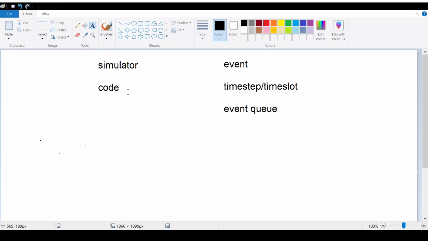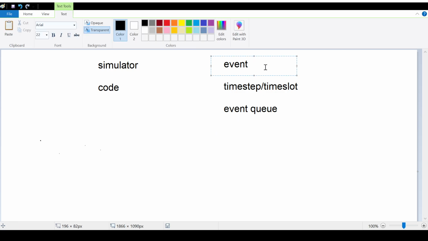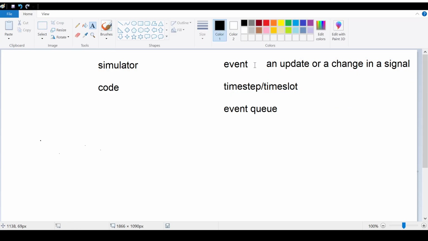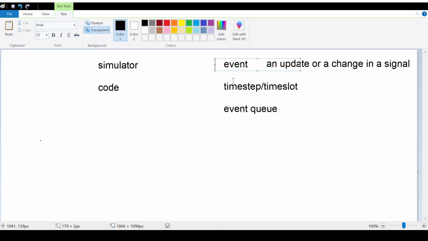As I told, the simulator will start executing the code. How does it execute? We have something called an event. As I said in one of our previous videos, an event is nothing but a change or update in a signal. Whenever there is a change or update in a signal, it is called an event. Event is nothing but a change.